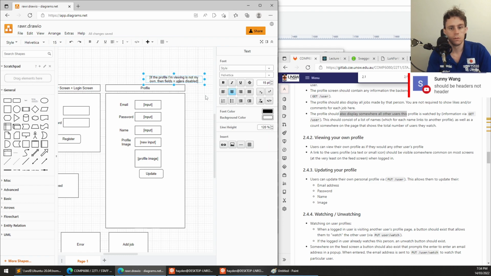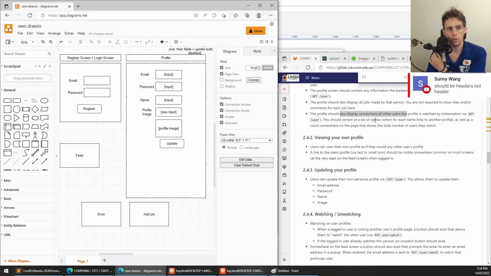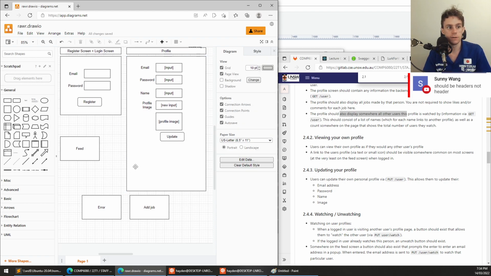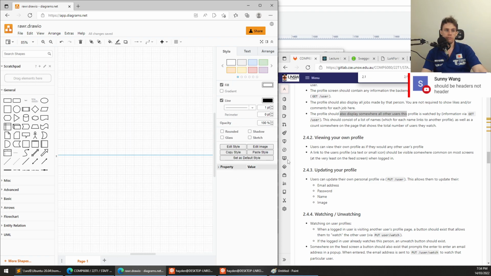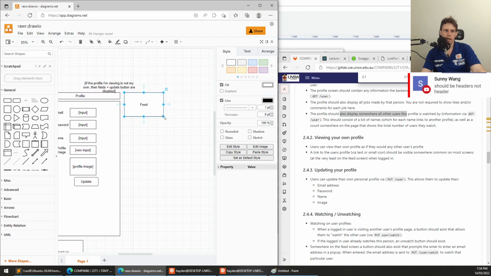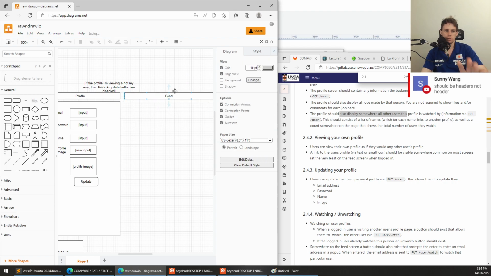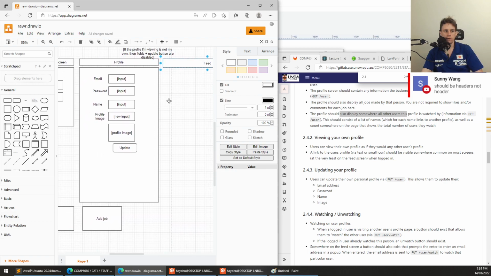Fields plus update button are disabled. And then the next part says that it shows all these jobs and stuff. So probably what I would do here, honestly, is go and mock up my feed a little bit. Typically, if I was doing a feed, I would just do one job, because you get how to do things many times. So I would just put the job there. And then when you're talking about your profile, you can just reference it.